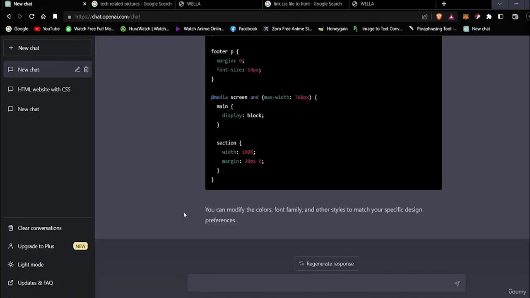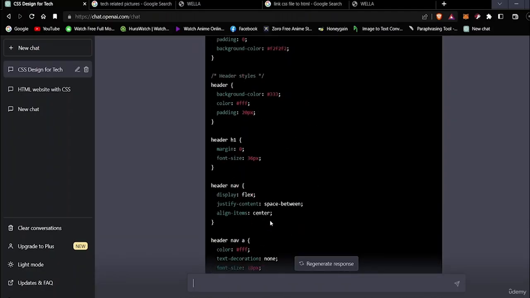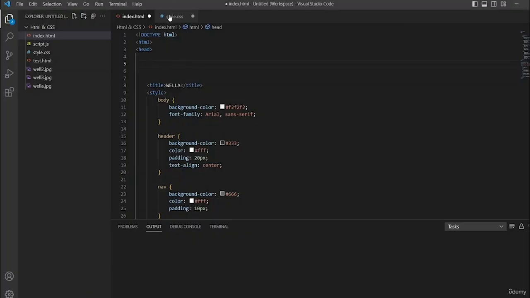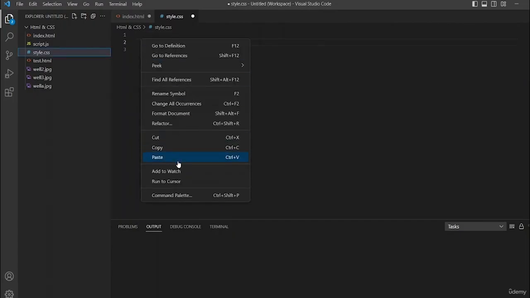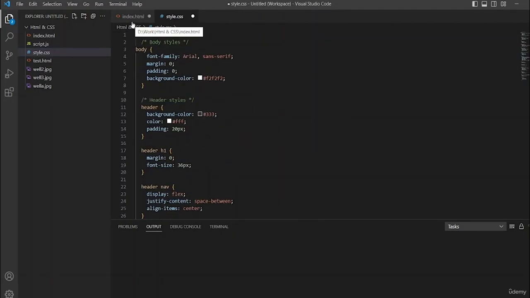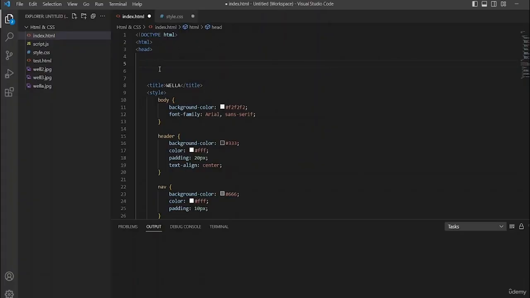All right, so it's done. You can modify the colors, font family, and other styles to match your specific design preferences. Okay, so we're just gonna copy it and go to Visual Studio, and in the style.css, I'm just going to paste it. Once it's done, we can go back to index, and we're going to link the style.css to this HTML page.